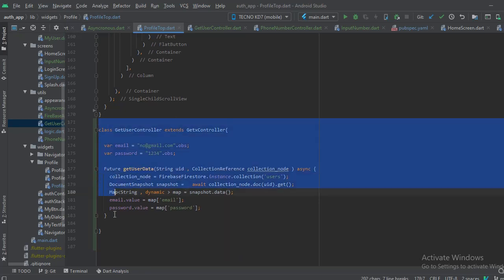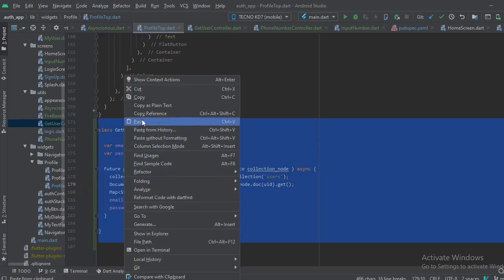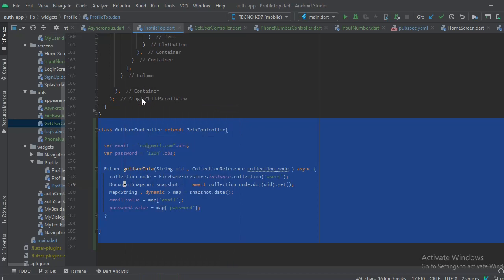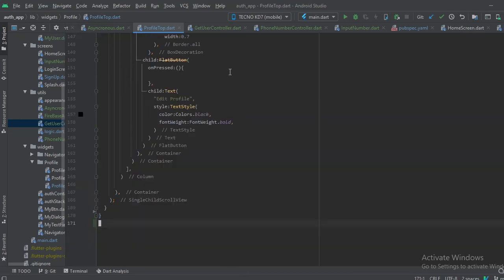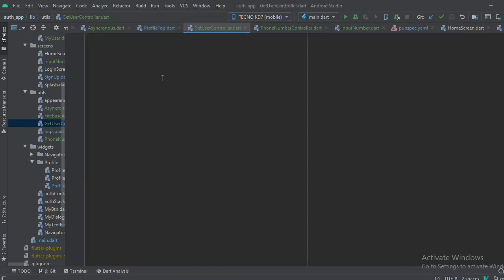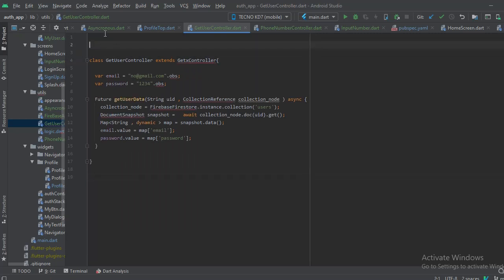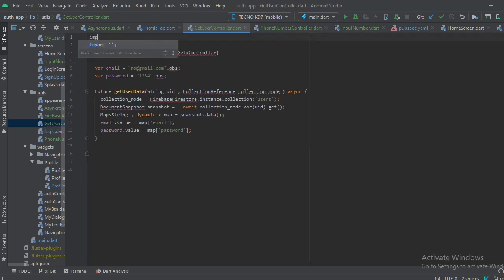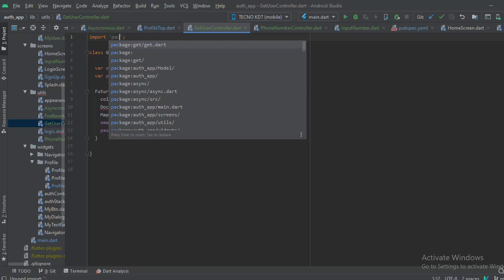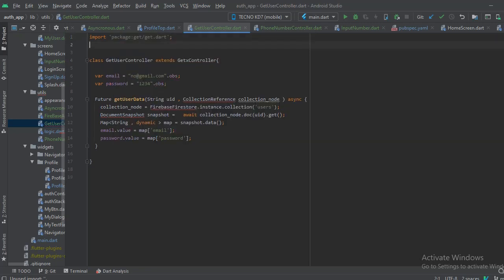I'm gonna copy every single thing we wrote, and I'm gonna take it back to the GetX controller. I'm gonna paste it here. So that is it. Now you see we're gonna import the GetX library. So that should take away the error.